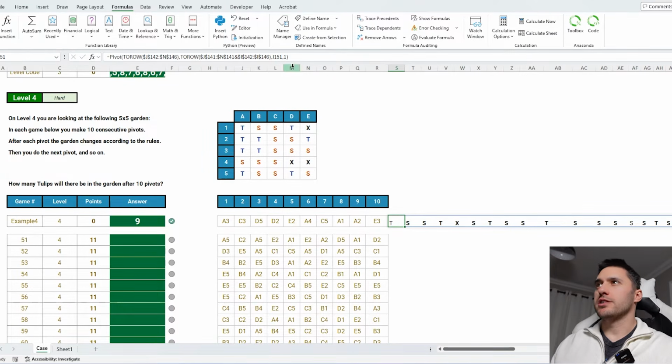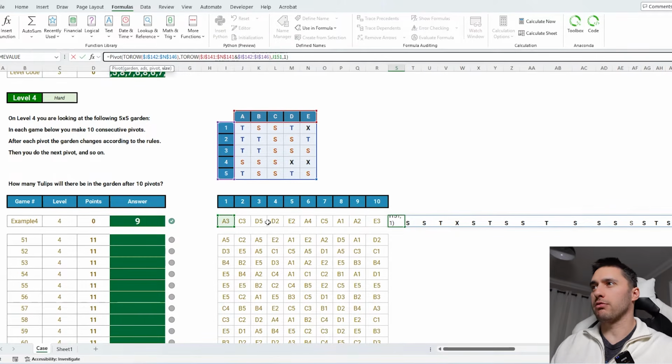Now we want to change this into recursively working through the array. So how do we do that? Well, we say REDUCE. Our initial value, the thing that's changing all the time, is our garden. So that was this bit, the initial value. The array we want to iterate through is all of these addresses.